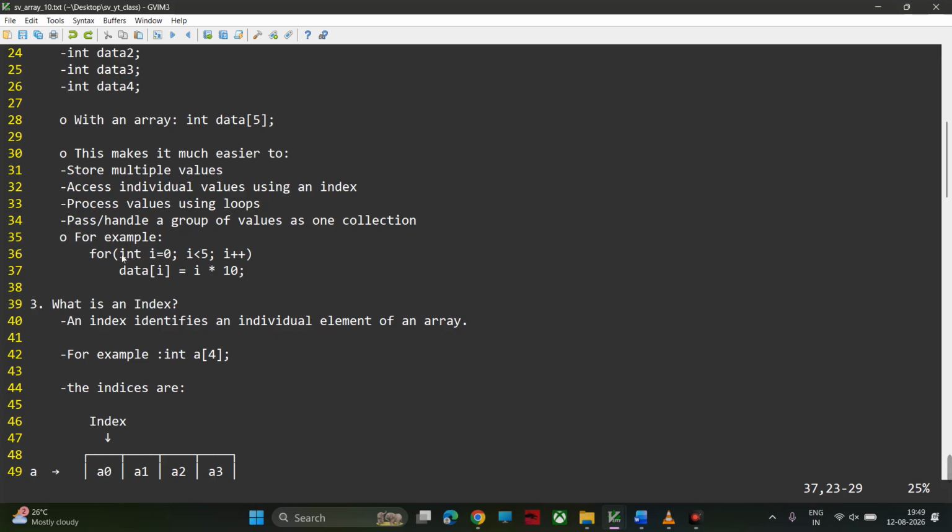So here int i is equal to 0. So I am starting basically from 0, going while i is less than 5. This will be your initialization, this will be your condition, and this will be your increment. Every time I start with 0, instead of i, what will come? 0. 0 multiplied by 10, everything will be 0.